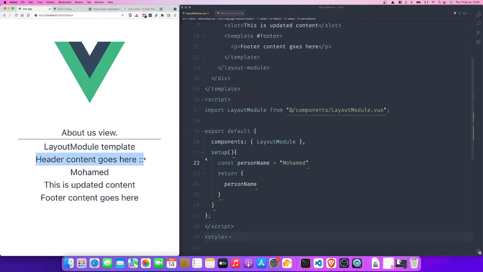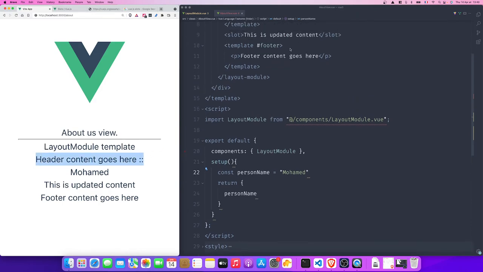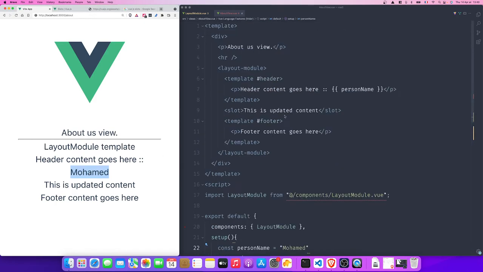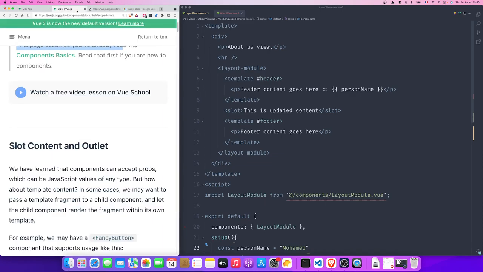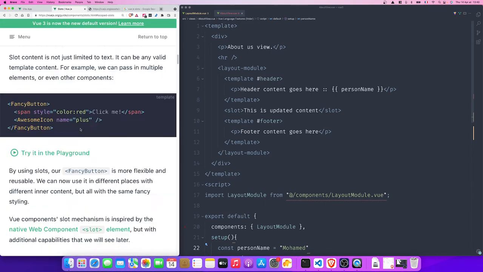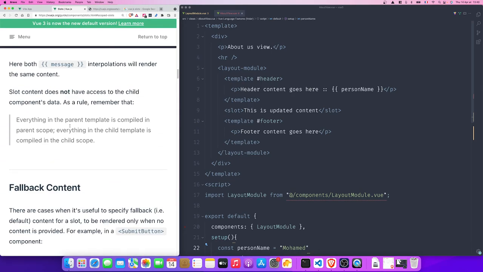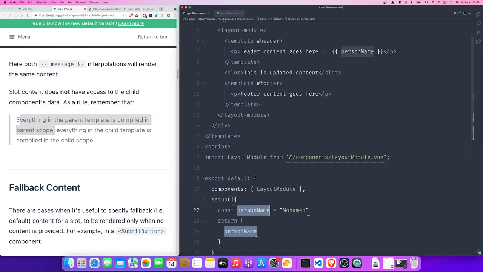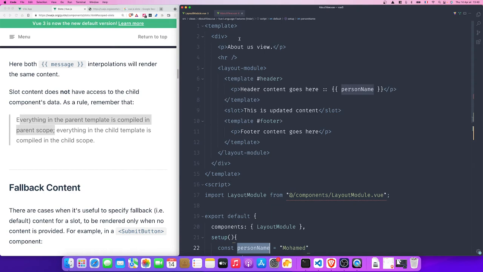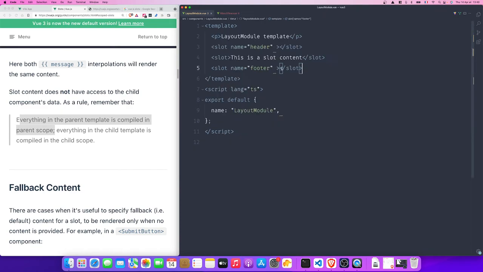So we have the message defined here, and we have the dynamic variable property, call it whatever you want, and it's available for our template. There is a rule about this that you must always keep in mind when passing these properties. Everything in the parent template is compiled in the parent scope, meaning everything that you pass, for example person name, is only available in this component. You cannot use person name inside this layout module.